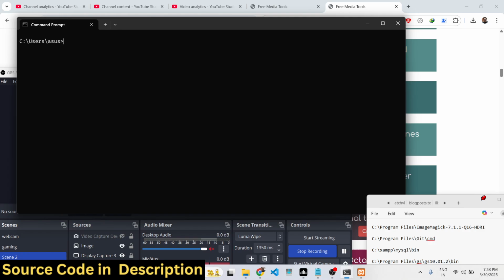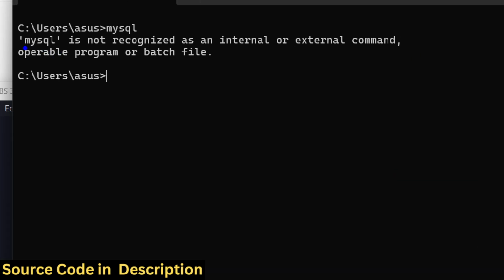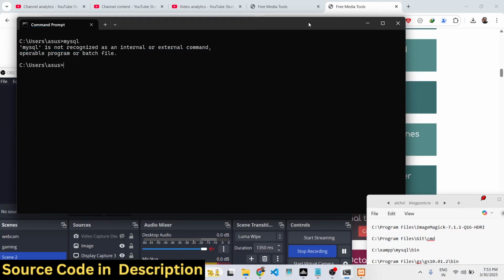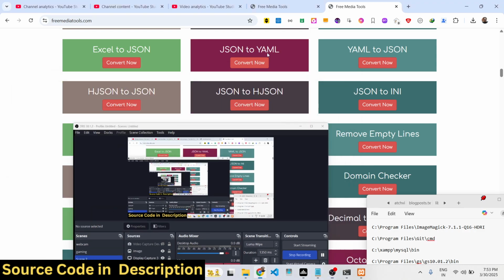So in this video, if you are getting an error message when you type mysql from your terminal, "mysql is not recognized as an internal or external command." If you can't access mysql from your terminal, potentially there are two reasons.